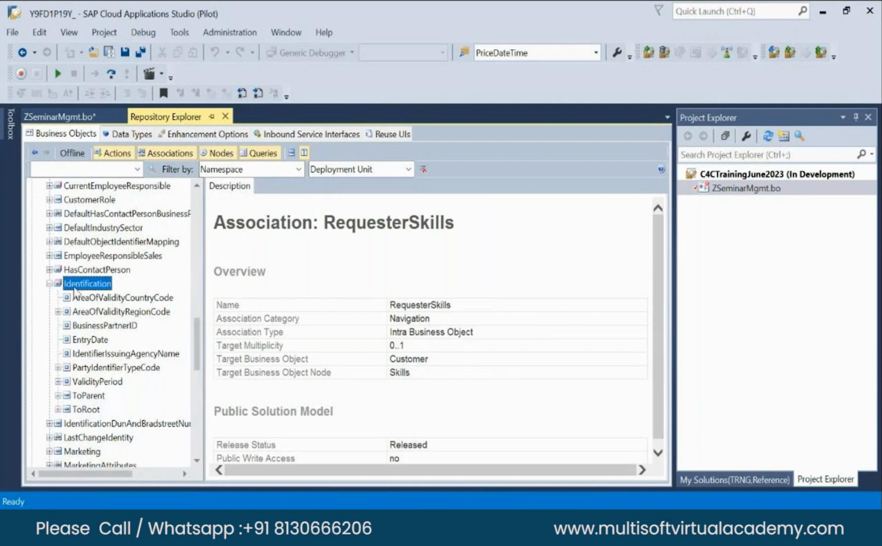So now identification BO is one BO. You can see if I click here, it is showing me the association, sub element type association. I am telling you, wait. You just see the behavior. I'm just clicking on it and it's saying this is an association.